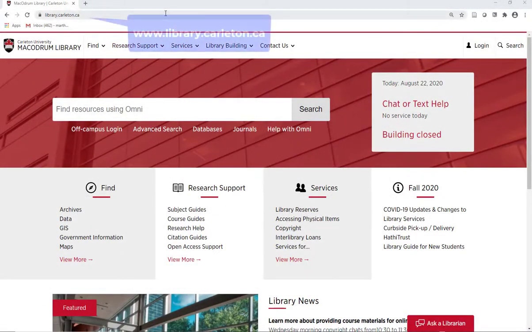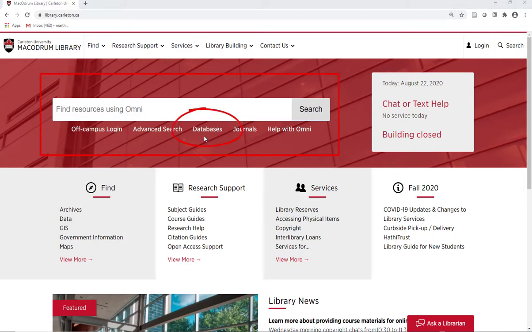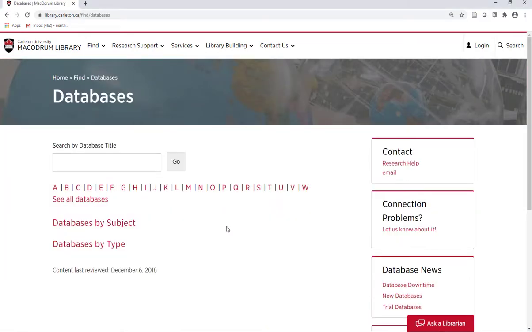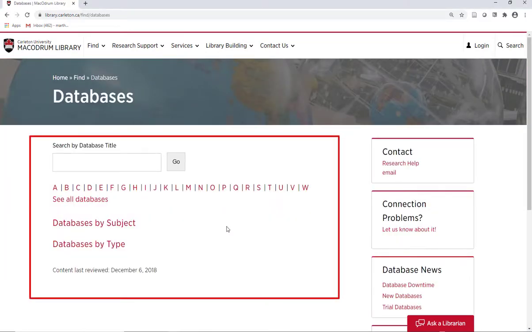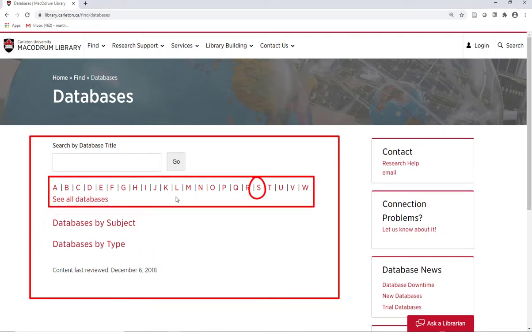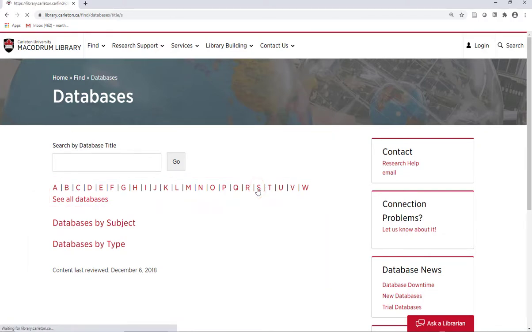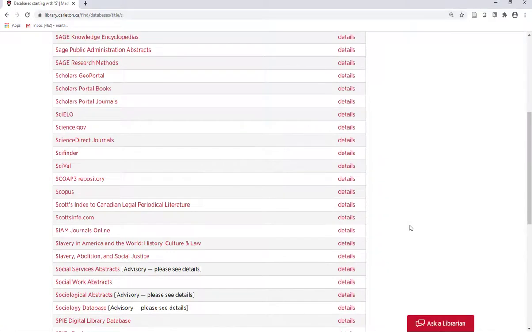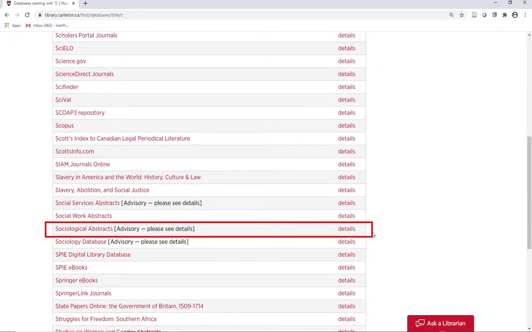We will start on the library's homepage at www.library.carleton.ca. To get to the database Sociological Abstracts, click on Databases located underneath the main search field. On this page you can see that there are a number of ways to find databases, including clicking on the databases by subject or databases by type links, or by using the alphabet at the top. Let's use the alphabet and click on S for sociological, and then scroll down the page to Sociological Abstracts. Here we will click on the Details link.